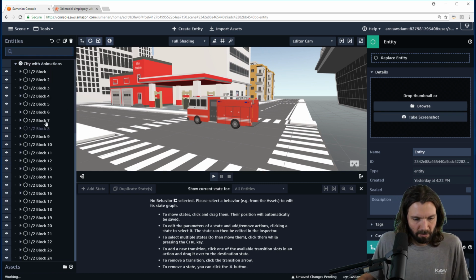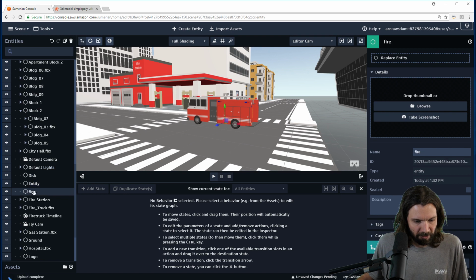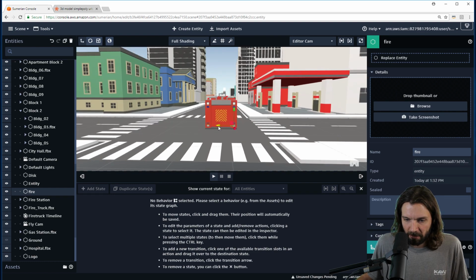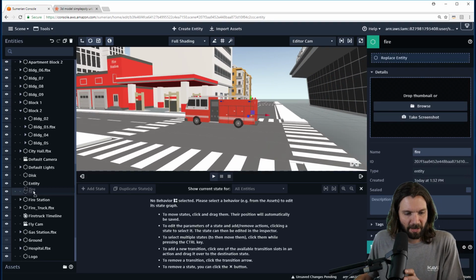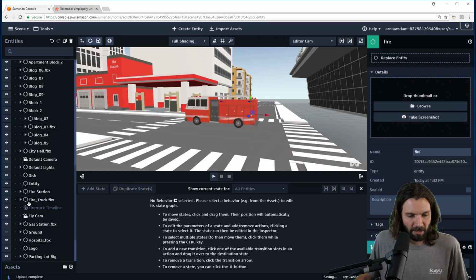Okay, great. Where was that fire entity? All right, so there it is. Empty entity. Let's put it on the back of the truck. Roughly. Oops. And then we're going to nest that fire entity in the fire truck.